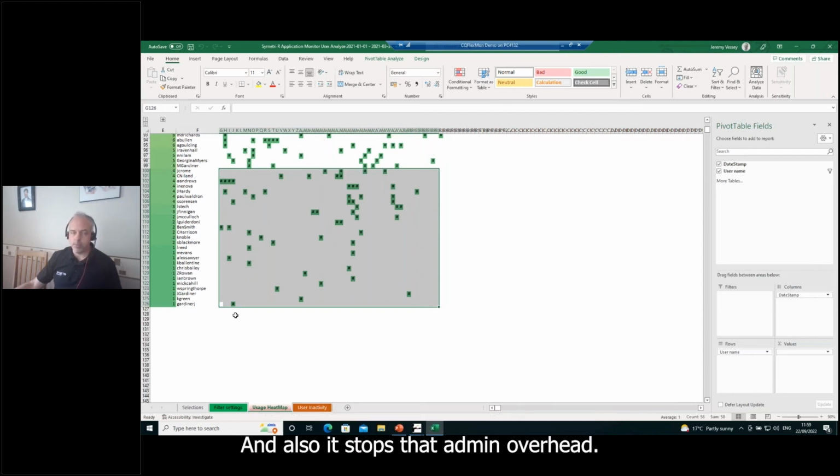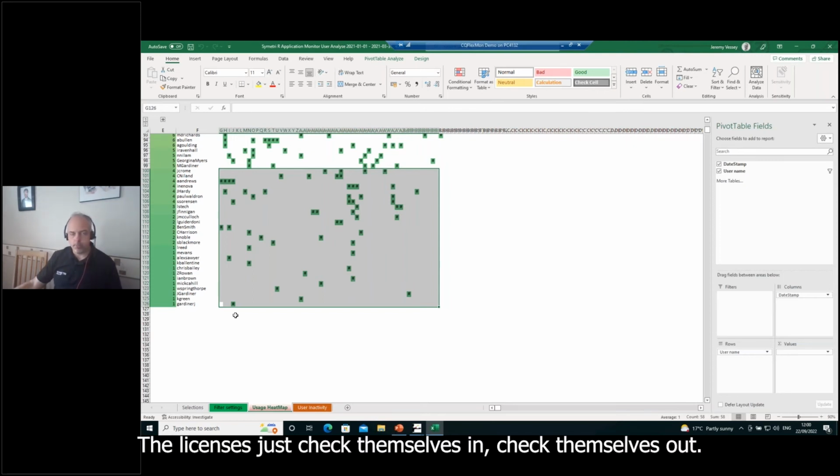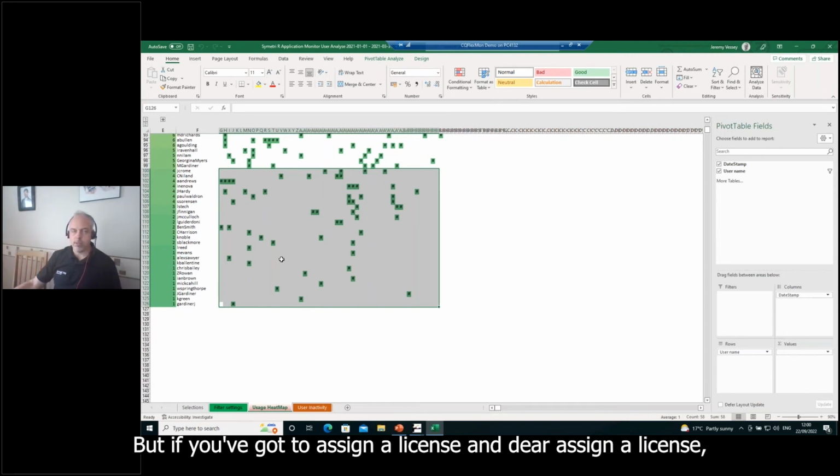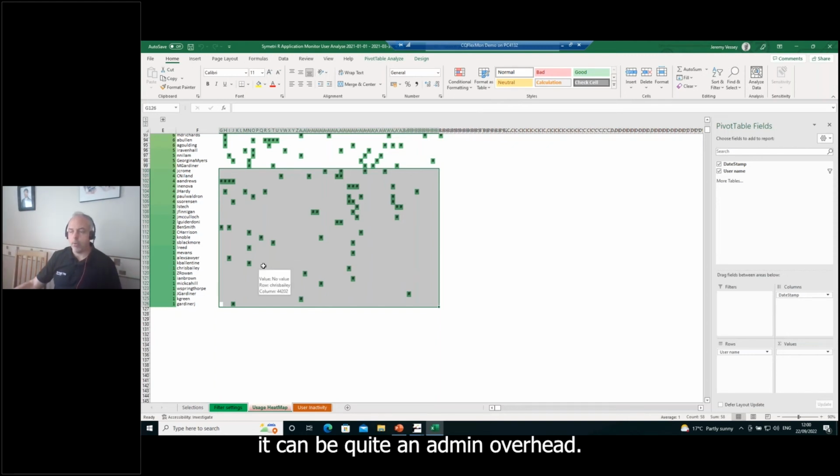And also it stops that admin overhead. There's no real admin overheads of the network licenses. The licenses just check themselves in, check themselves out. But if you've got to assign a license and de-assign a license, it can be quite an admin overhead there.